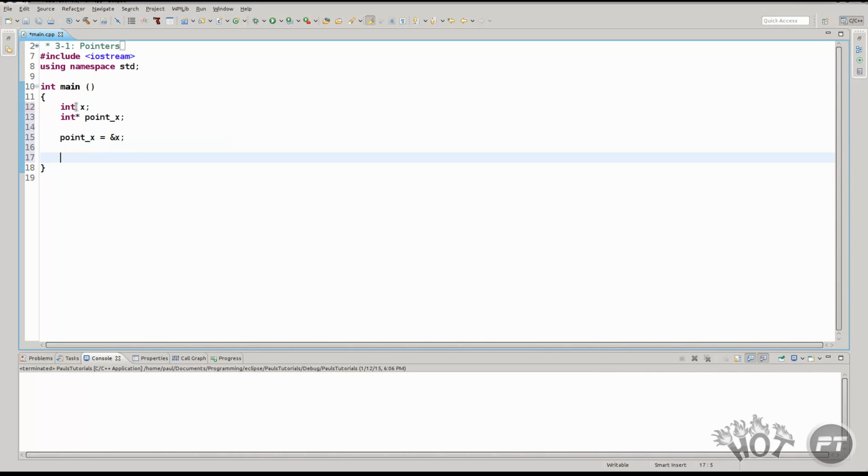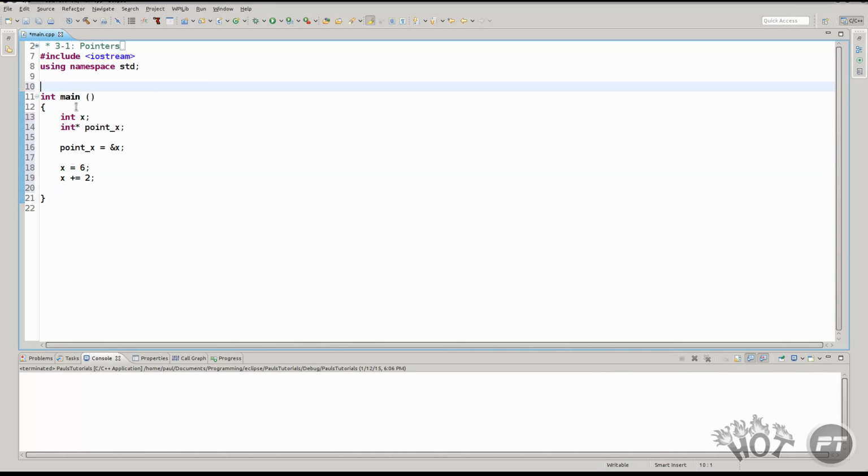So, let's say, just some simple math, we'll make x 6, and then add 2 to that. So x is 8, and we'll see that in a minute. Another thing I'd like to show is that you can pass pointers as parameters in functions. So, print pointer, just by writing it out like any other declaration.